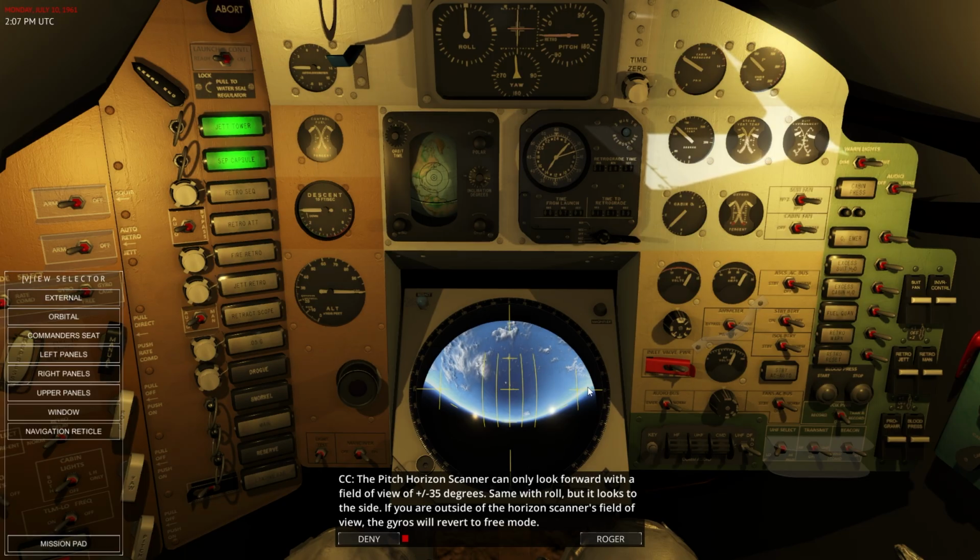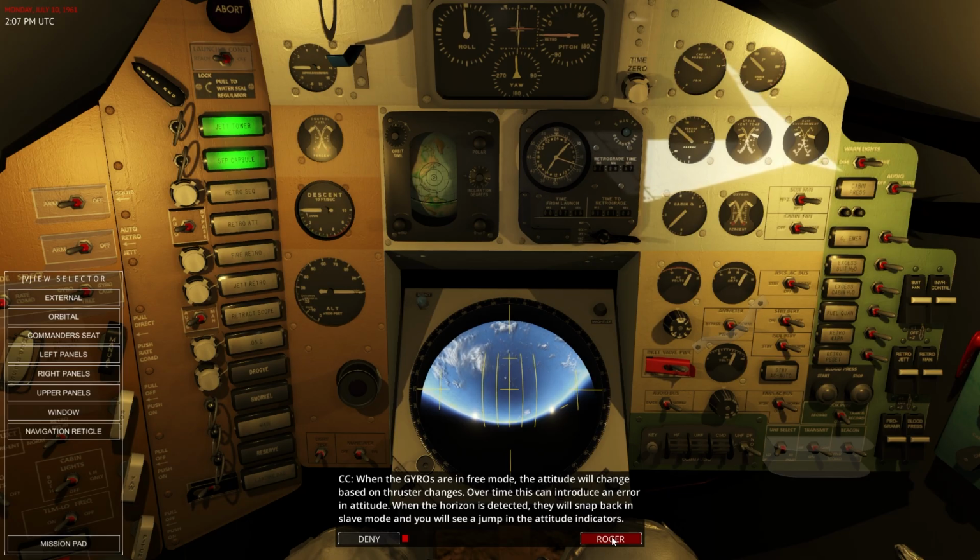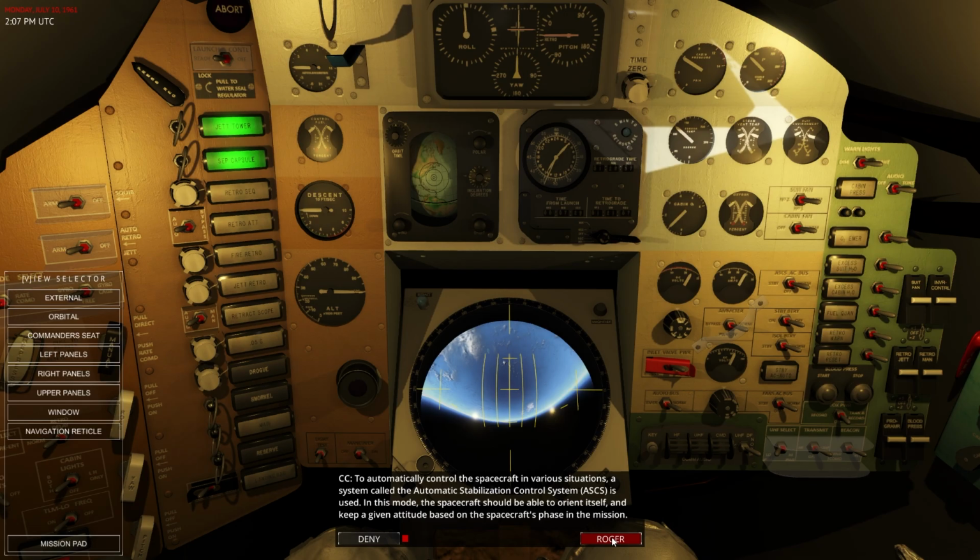If you are outside of the horizon scanner's field of view, the gyros will revert to free mode. When the gyros are in free mode, the attitude will change based on thruster changes. Over time this can introduce an error in attitude. When the horizon is detected, they will snap back into slave mode and you will see a jump in the attitude indicators.